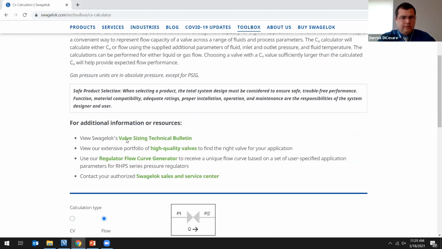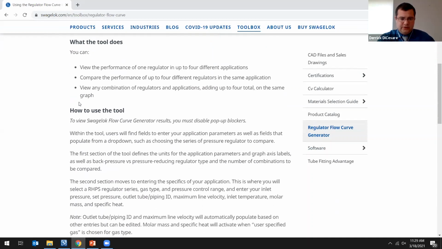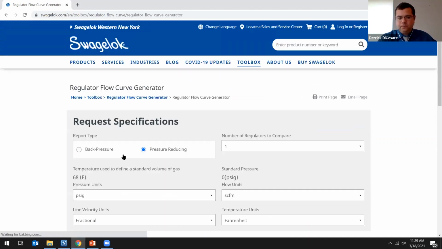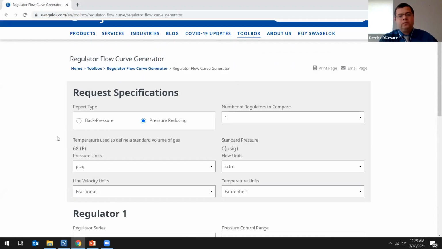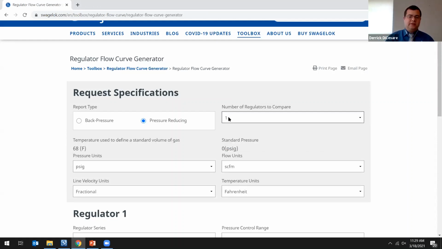So the other resource is going to be the regulator flow curve generator. So this goes through kind of the background of it, but I'll show you how to use this real quick. As we click on this, this is going to allow us to create a flow curve for up to 4 different regulators. Unfortunately, this is limited to the RHPS series, the process regulators, and not the K series.